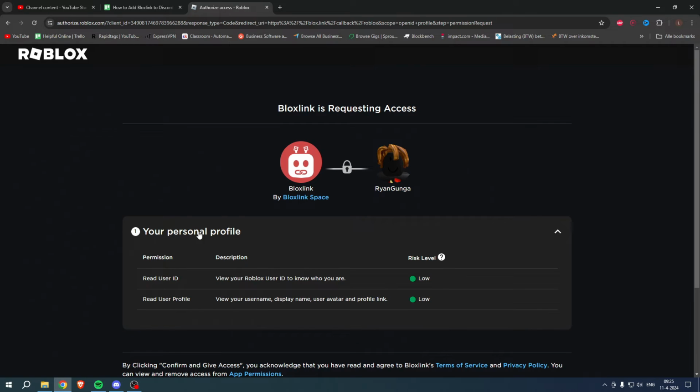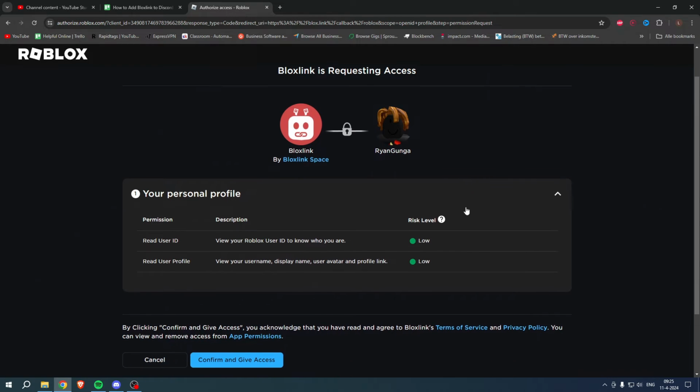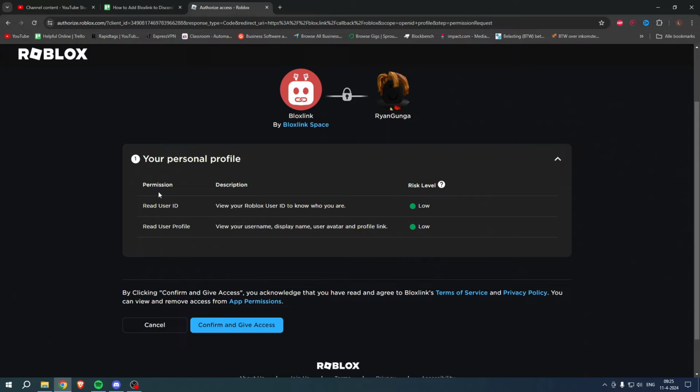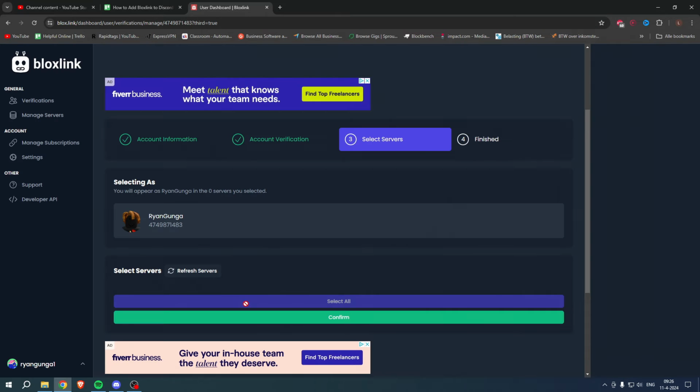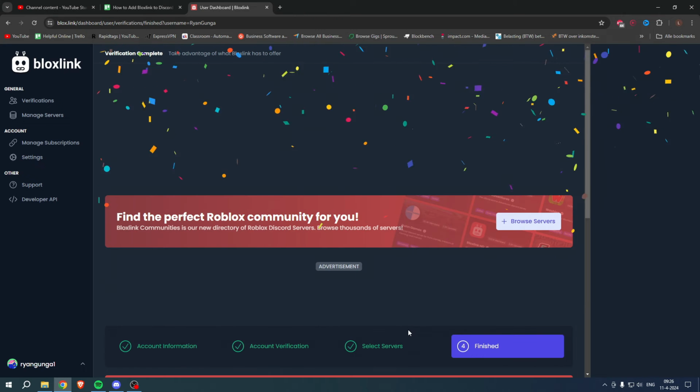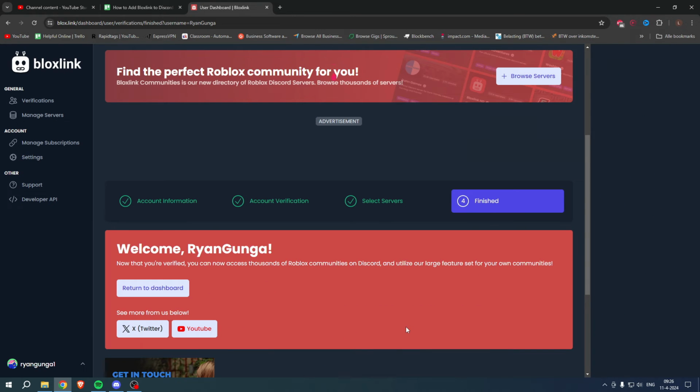Here it says your personal profile, and so they have permissions to read the user ID and read your user profile. You have to accept this in order for this to work. So I'll just do that. So then here we can select our servers. Select the ones that you want to, then click on confirm, and we are now finished.